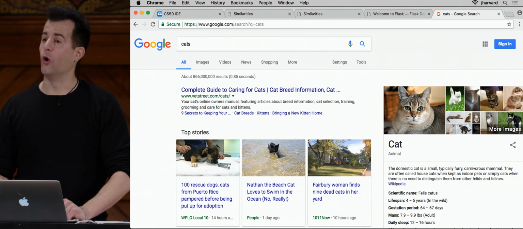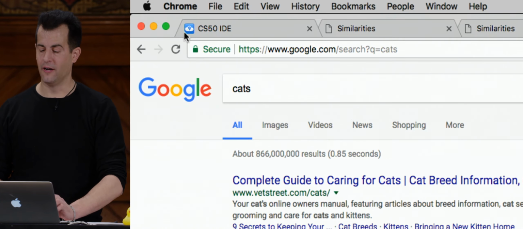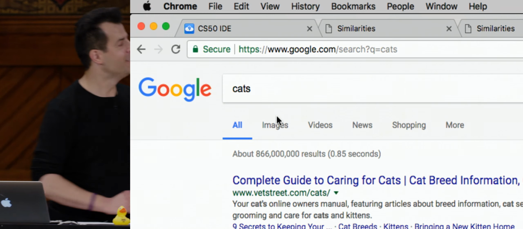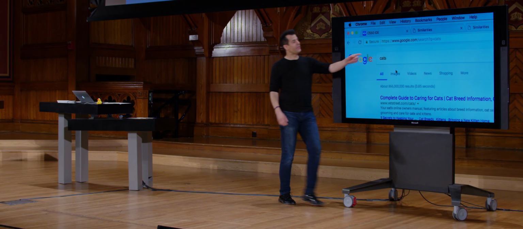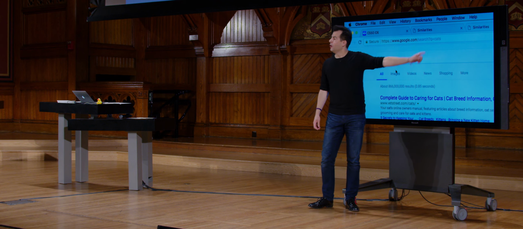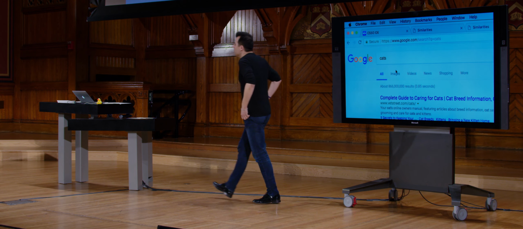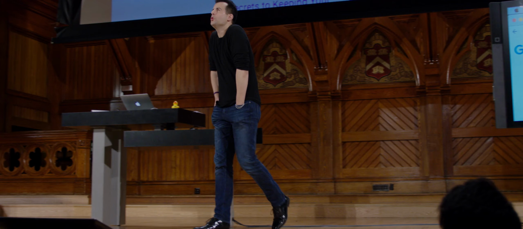OK, so notice the URL here. I have to stop pulling up daily news. So notice the URL here has my search query. Why might it not always be a good thing to put into the URL what the user typed in?